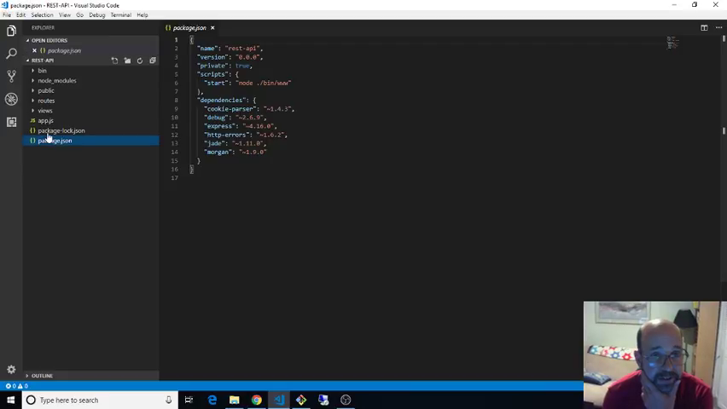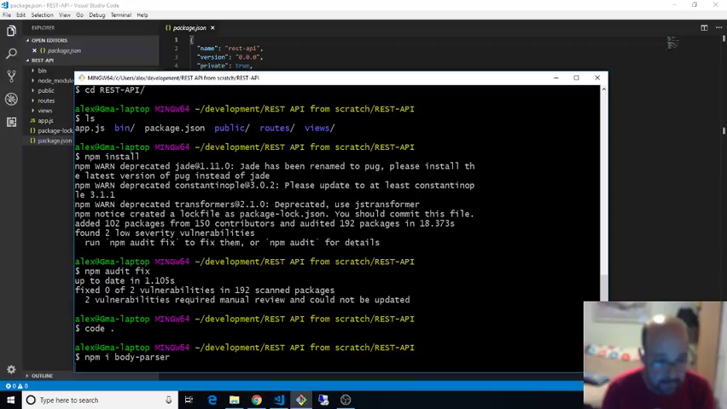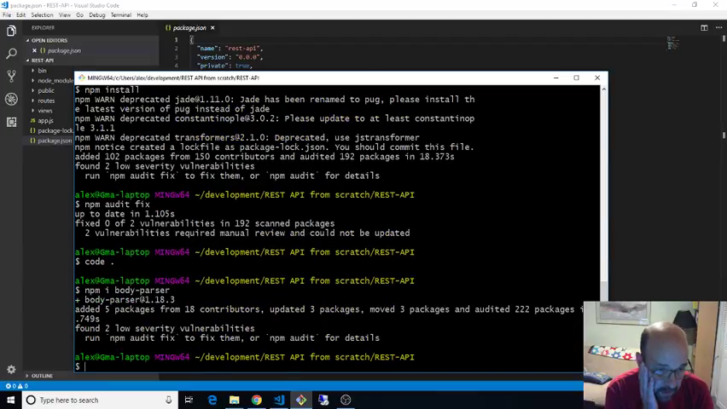Here's our package.json, cookie parser. We're gonna need body parser, right? So let's go ahead and do that. Go back here. You don't have to type install, you can just do i. You don't have to do --save anymore. Removed 3 packages, updated 3 packages. Let's do the audit fix again to see if it does anything.